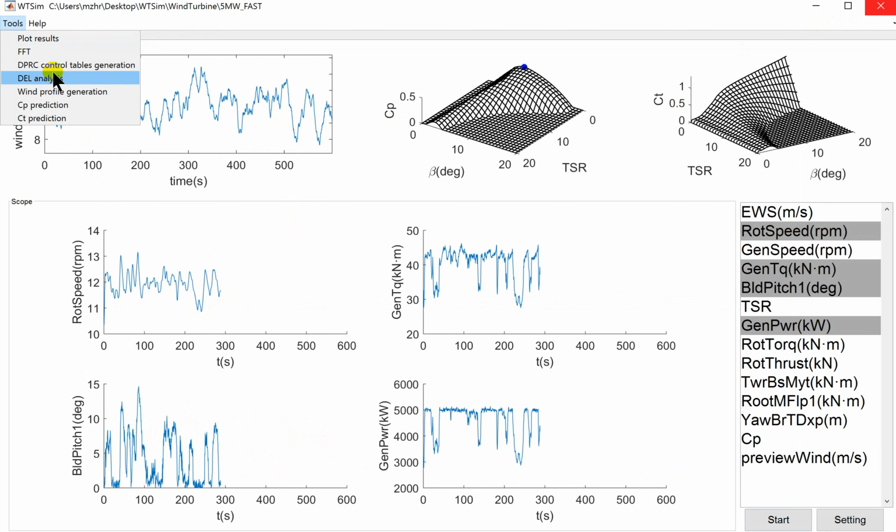And we can do some other things here. For example, this DEL analysis is damage equivalent load analysis, which helps us to evaluate the fatigue loading on the wind turbine, to quantify the fatigue and the impact on the useful life of a wind turbine.